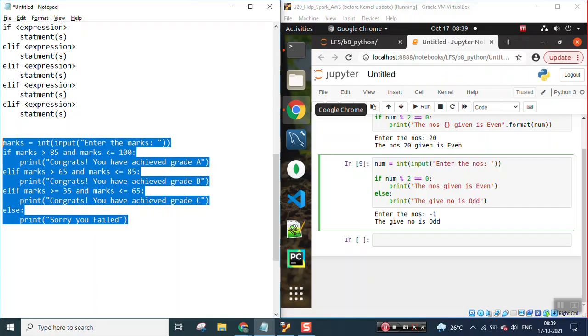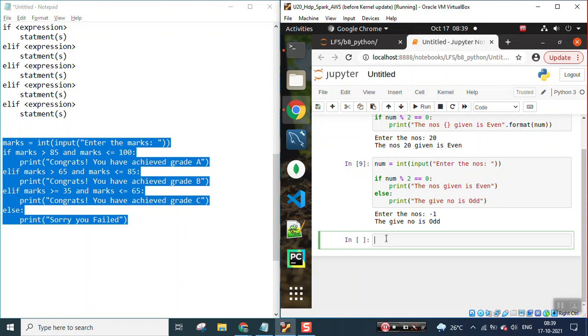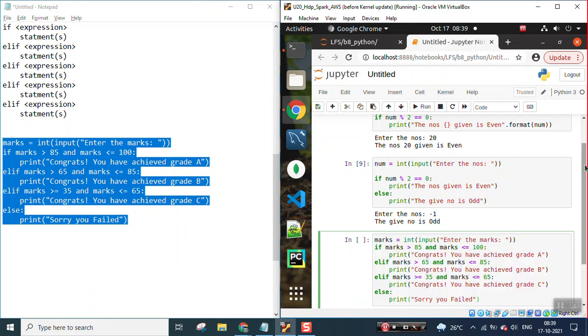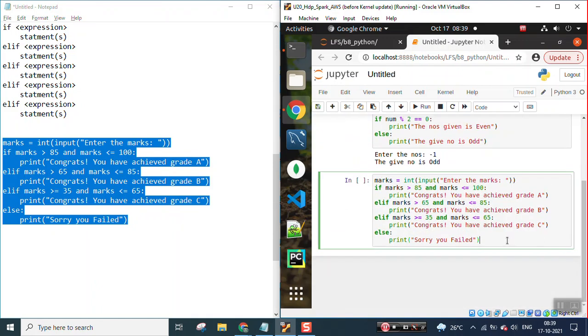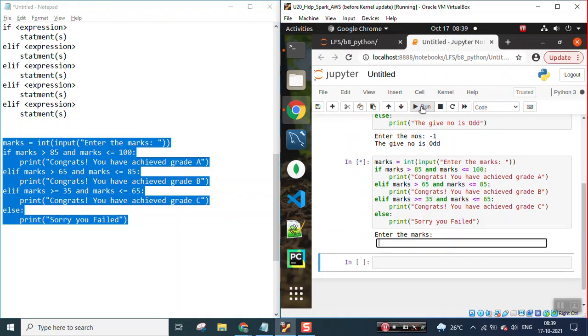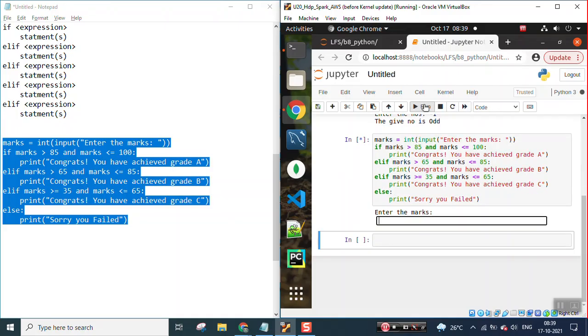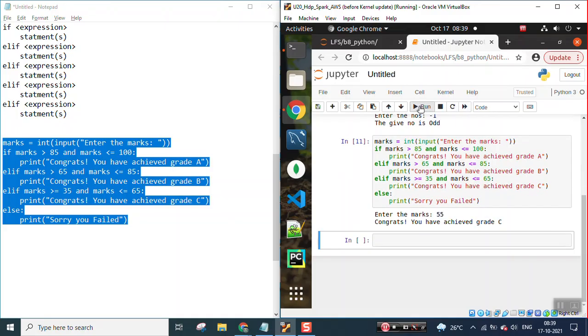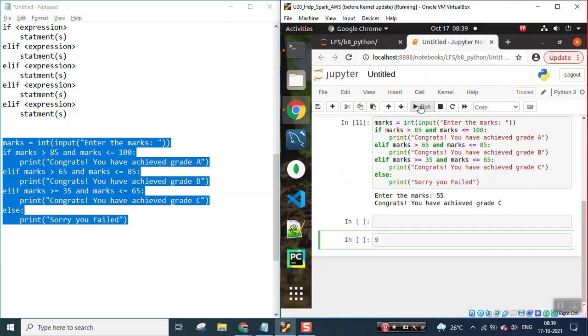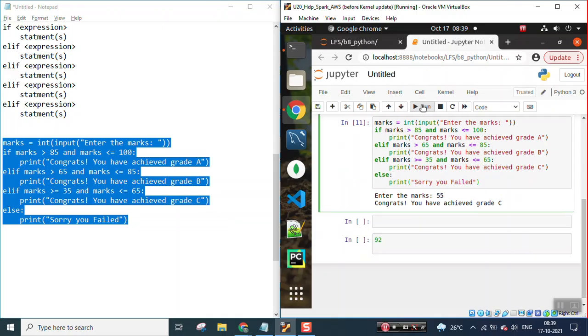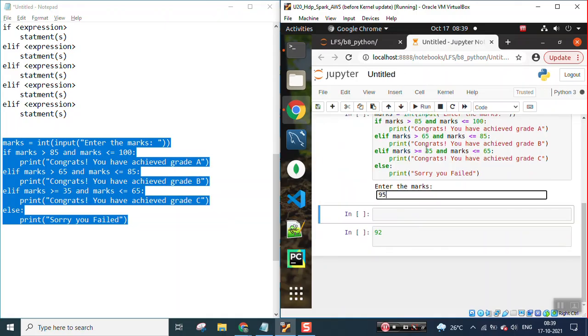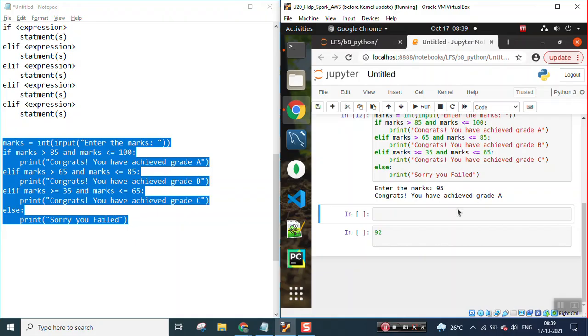Let's copy this piece of code, go over here and paste this, and execute this block. It is asking us to enter some number. Let's enter first a negative number. It is telling me I have failed. That's good. Let's test with 55. It is giving me a grade C. Let's try 92. Sorry, the same mistake. Let's give 95, and it is giving me, you have achieved grade A.